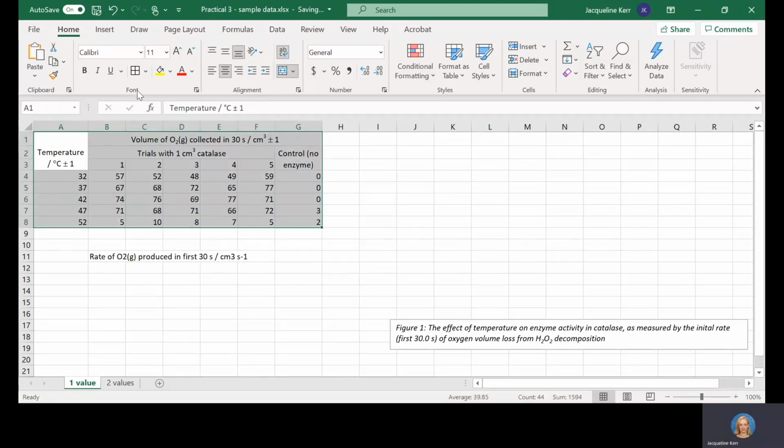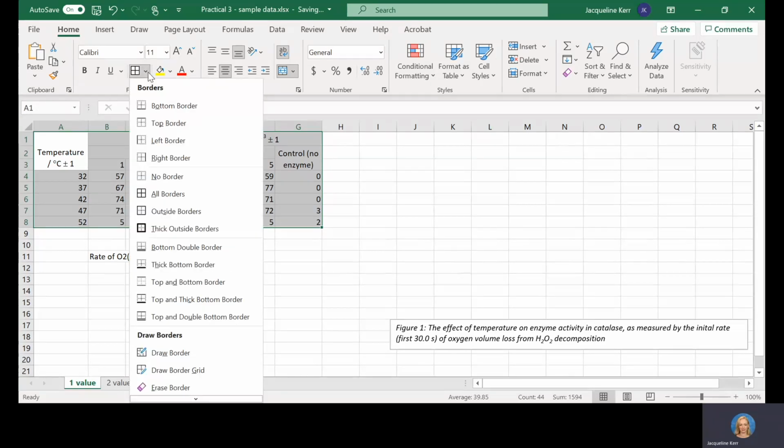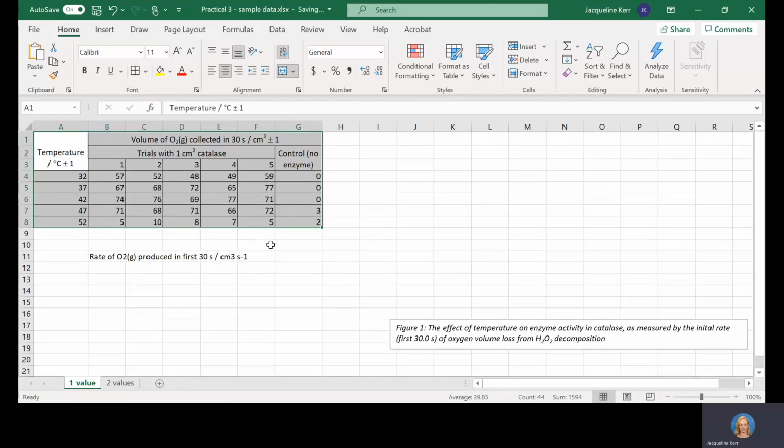You might also like here on this one, I've already got all borders, but if you haven't, just have a look down this menu, and that just puts lines around your table. Then when you copy and paste it into Word, it looks nice as a table. Okay, so here that's my sort of raw data, the data that you would have collected.